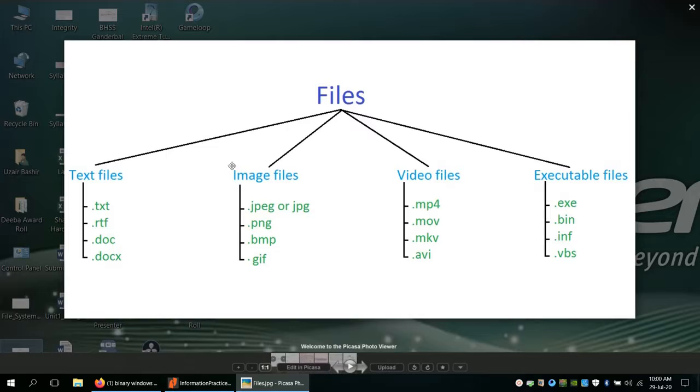So this is a different kind of file. This is not a text file. This is an image file. This is a picture, and we have those picture editors for opening these kinds of files. So similarly, we have video files. Now we have different video formats.